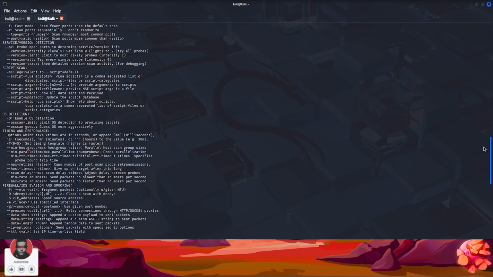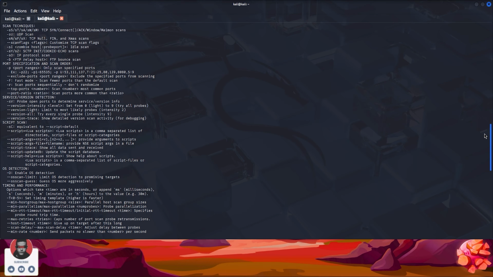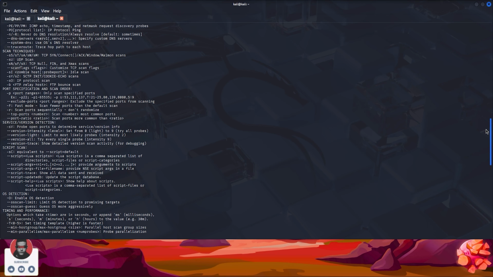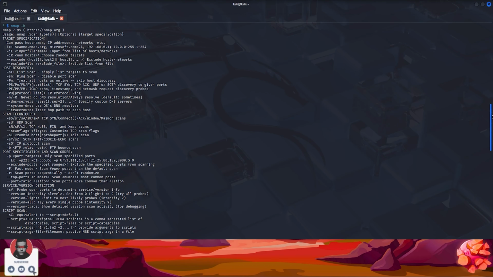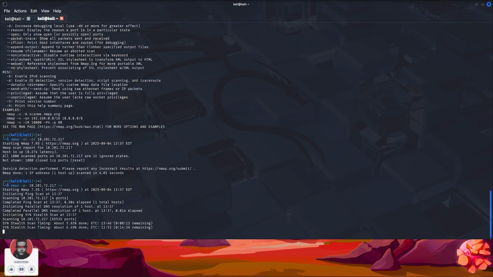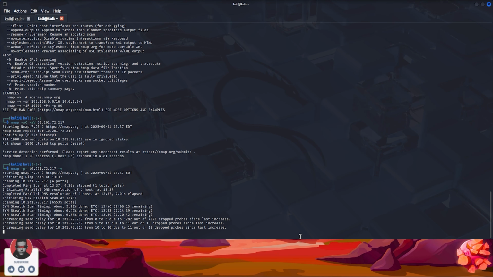O for OS detection. Service and version detection scan, and one service info. SV. I'll just run. 6.49% done. Only 6.49%. Or increased delay.